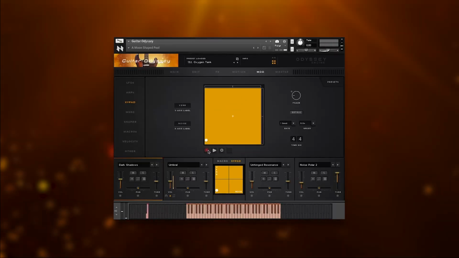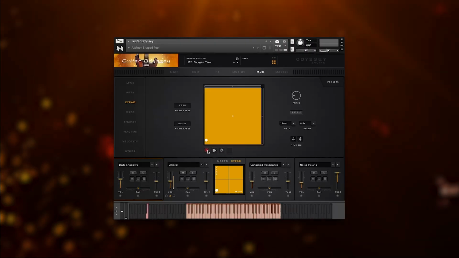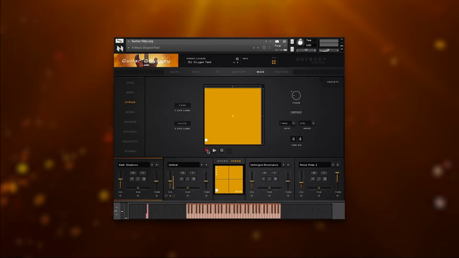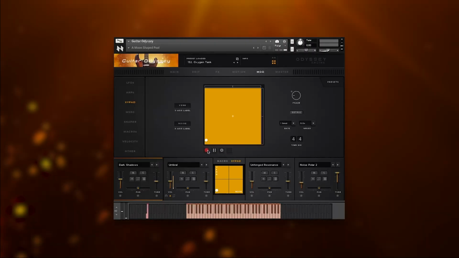But you can easily automate this yourself to create an evolving sound, or you can effortlessly create your own pattern to do it for you.